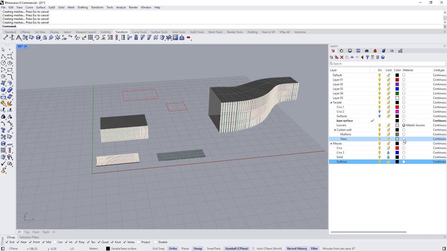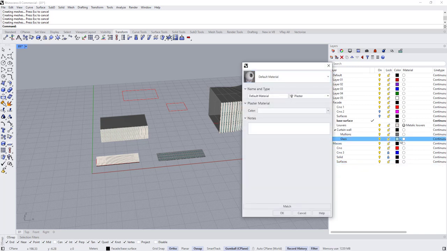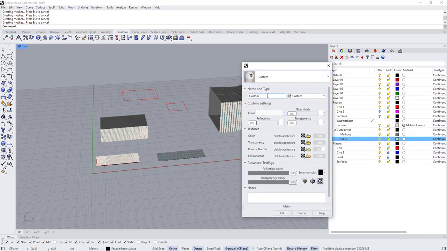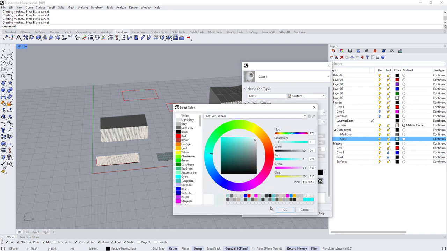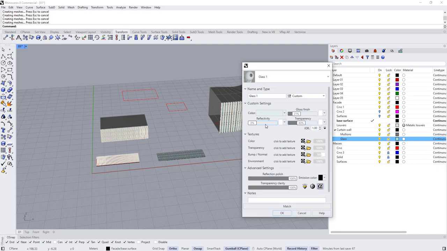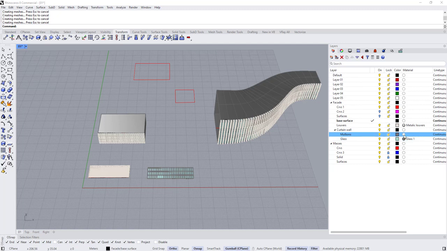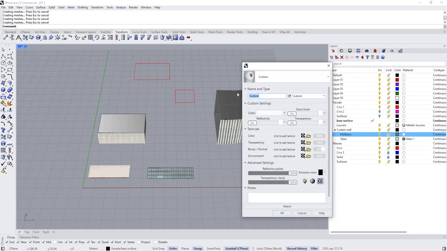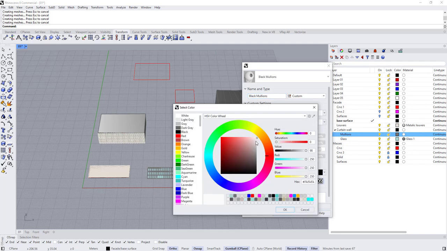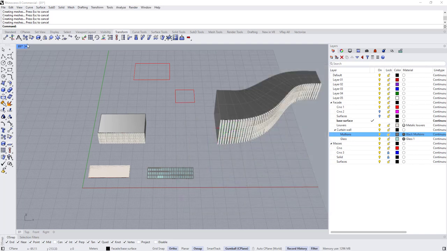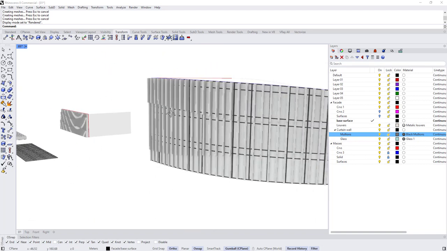We can adjust the materials of the curtain wall. Let's give the glass, click on the circle, and let's create a new material, custom. Let's name it glass one. Let's give it maybe some kind of blue color, some transparency, some glossiness, and some reflection. And for the mullions, let's come here, custom. Let's name it black mullions, and let's give it a black color. And it's okay. Render mode, and here we go.